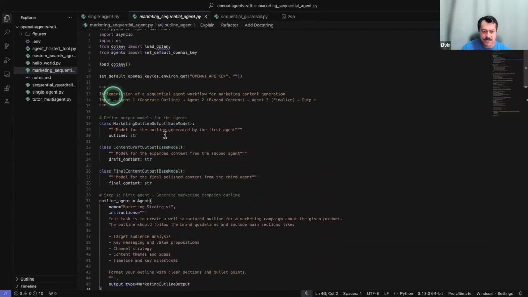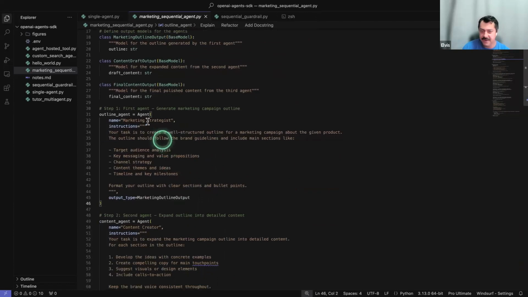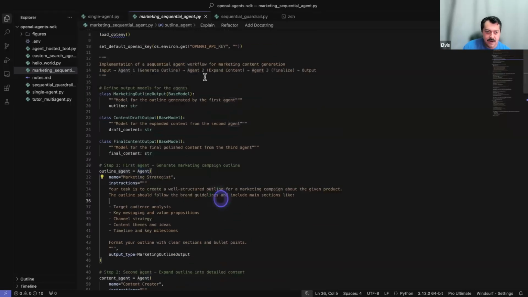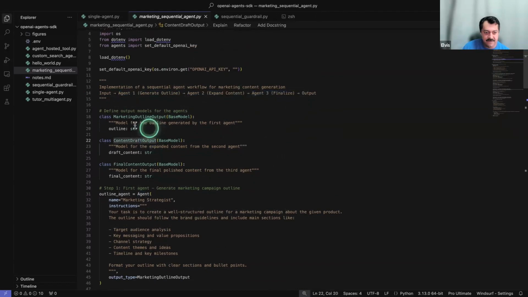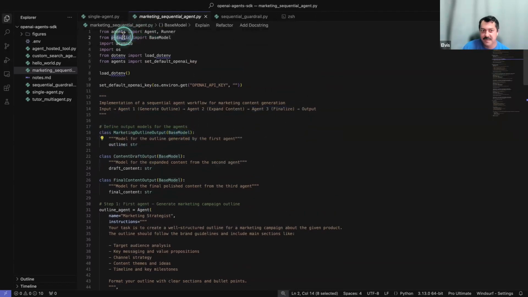So how do I use structured outputs with the standard Agent class here? For this example, I'm going to create the first agent, which generates an outline. The second agent expands the content, and the third agent finalizes the content. In the first one, I define this class here. I'm using BaseModel. Where does that come from? That comes from Pydantic.